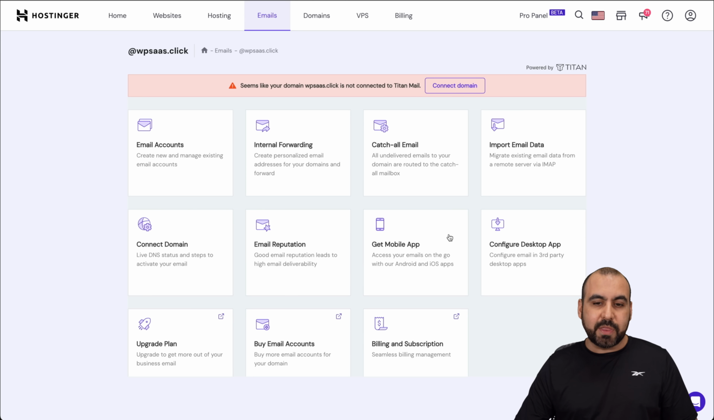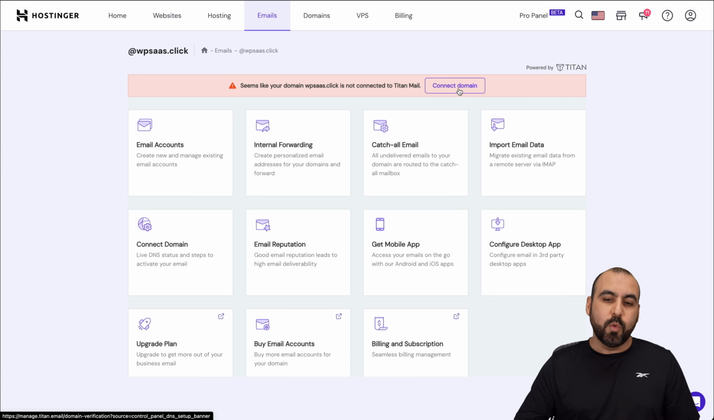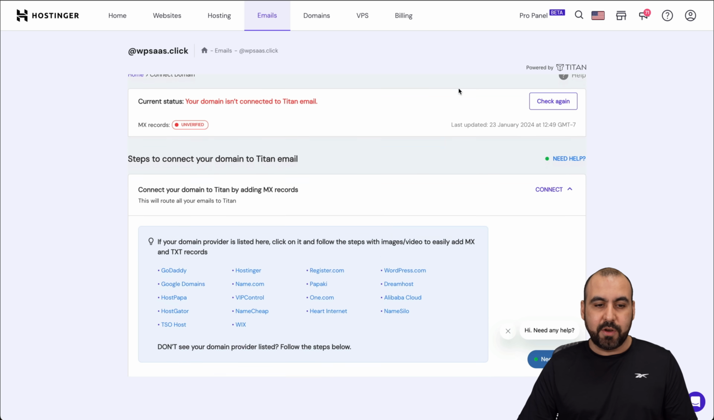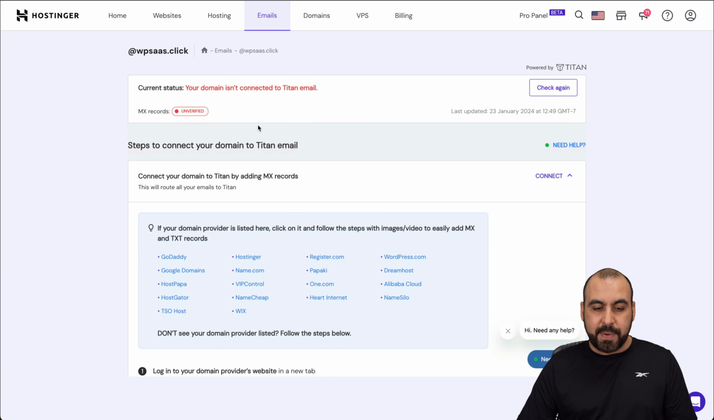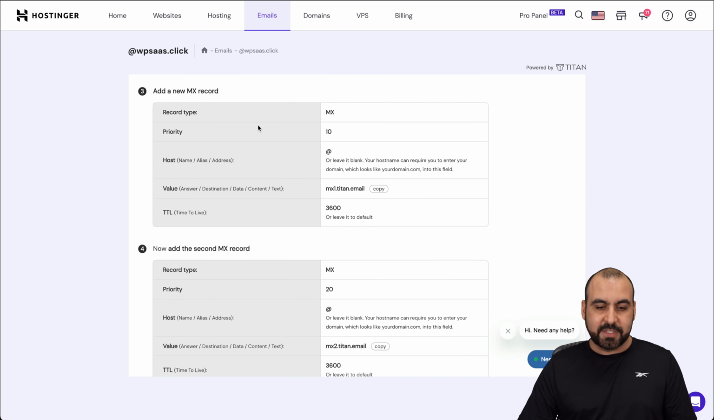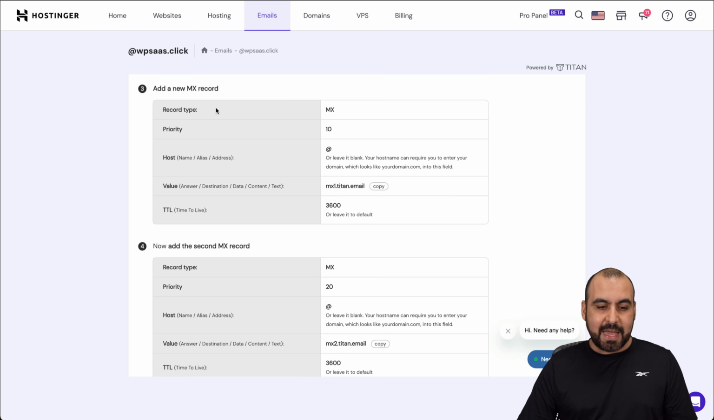Okay, so let's get started with this process. You can go ahead and click on Connect Domain or go to Connect Domain in this section. So either one of these clicks will take you to the settings. Now let's go down here. You can see that for now it's unverified, and here are the records that I need to add. So I need to add these records.